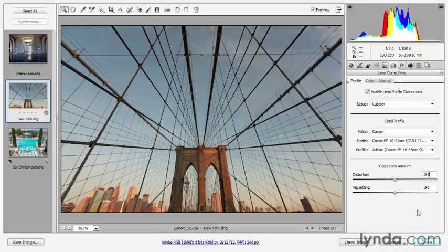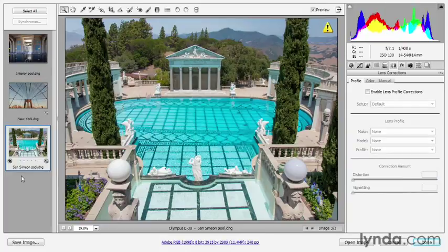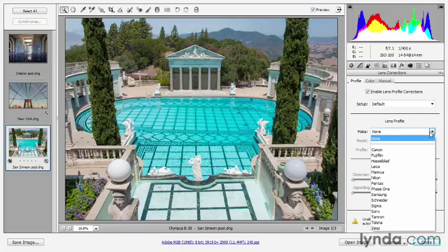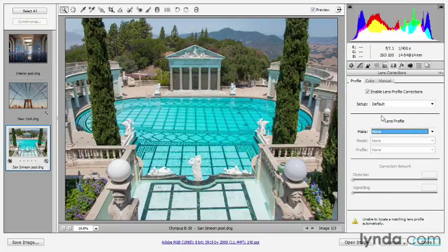The problem is Camera Raw doesn't know what to do with all images. For example, if I switch back to San Simeon Pool and I turn on Enable Lens Profile Corrections, even though it recognizes this image was shot with an Olympus E30, it doesn't have the slightest idea what to do with this image. And in fact, if I go ahead and click on the Make setting here, Olympus is not even listed in the menu. What that means is I'm going to have to correct this image manually, which actually turns out to be a fair amount of fun, as we'll see in the next movie.